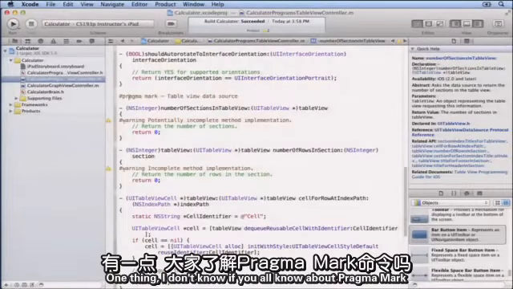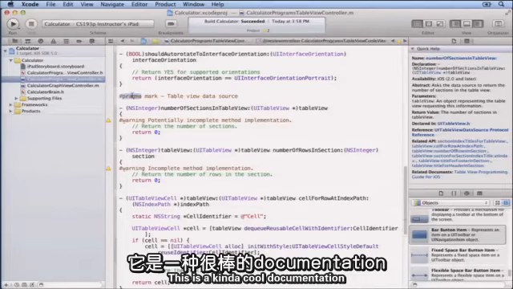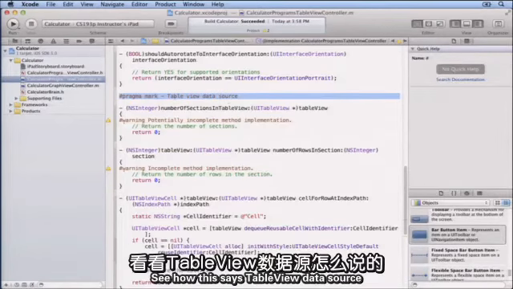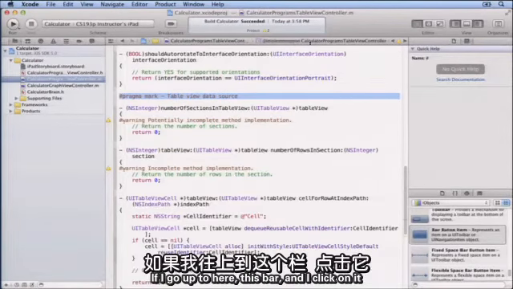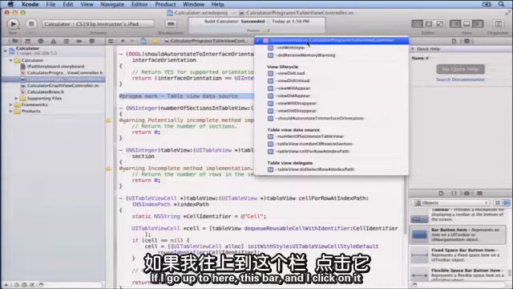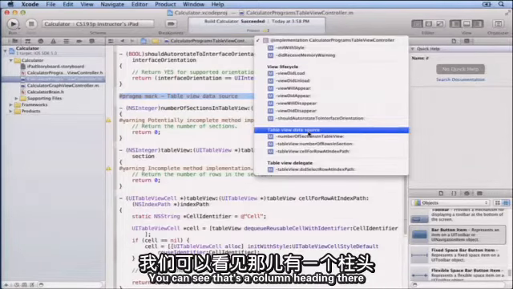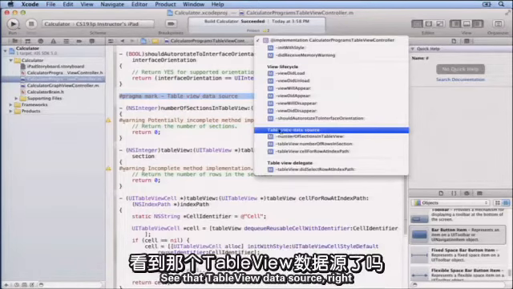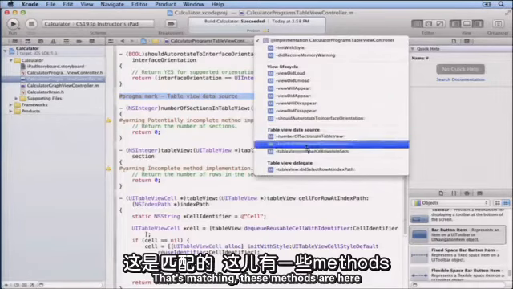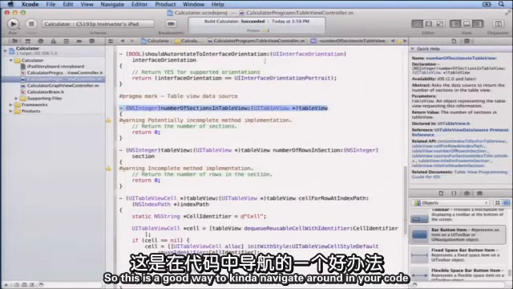One thing, I don't know if you all know about Pragma Mark. Have we talked about that? This is kind of cool documentation. See how this says table view data source? If I go up to this bar and click on it, you can see that that's a column heading here. See that table view data source? That's matching these methods that are here. So this is a good way to kind of navigate around in your code.